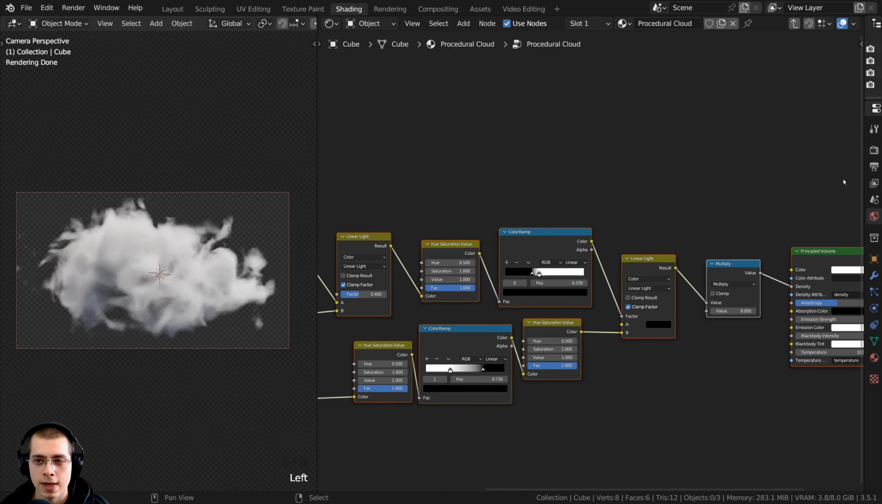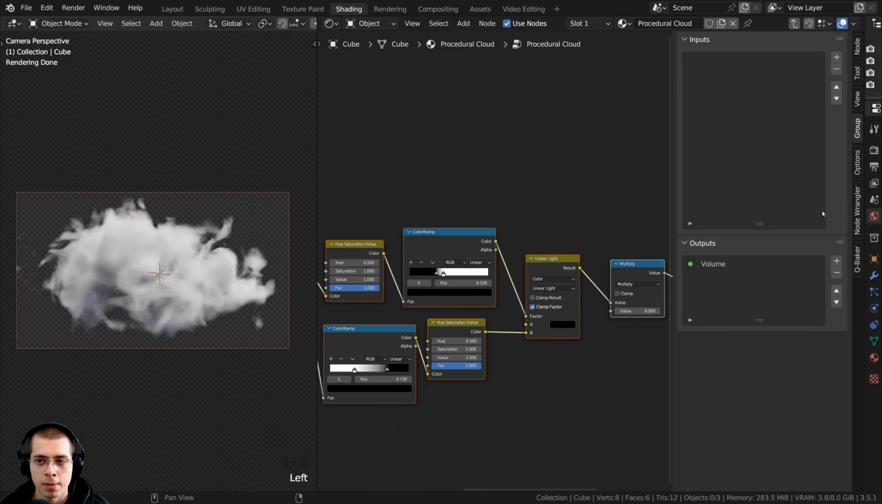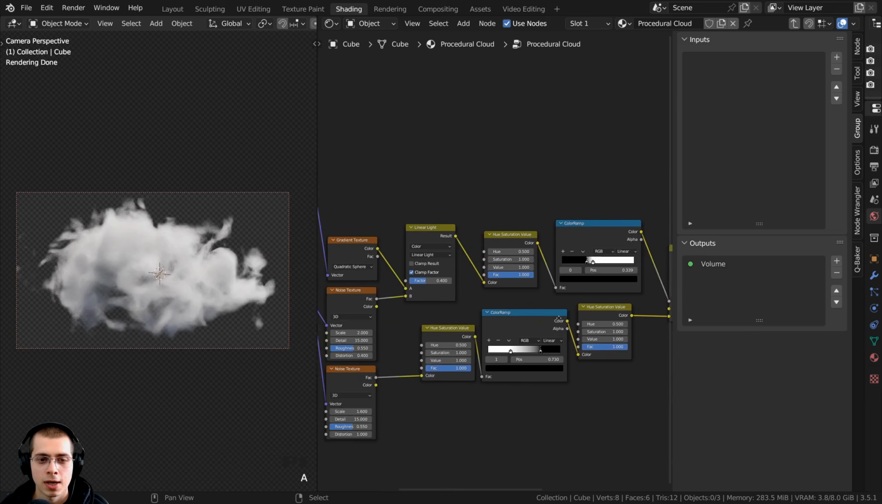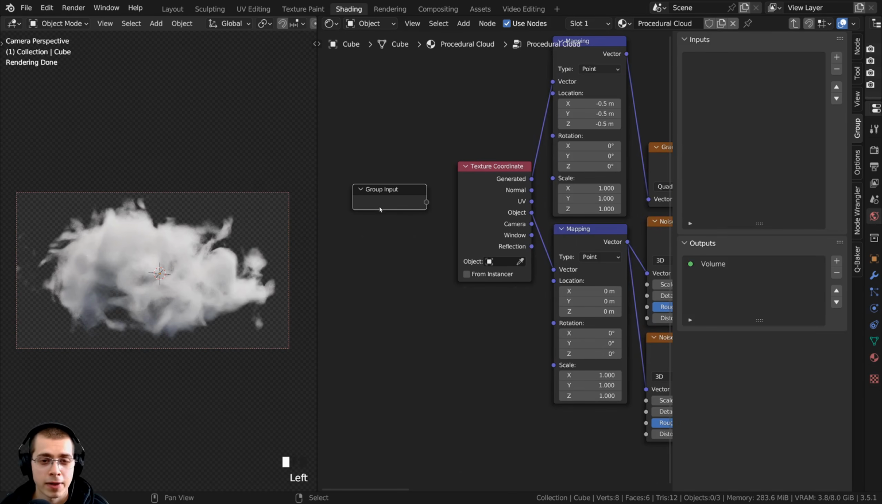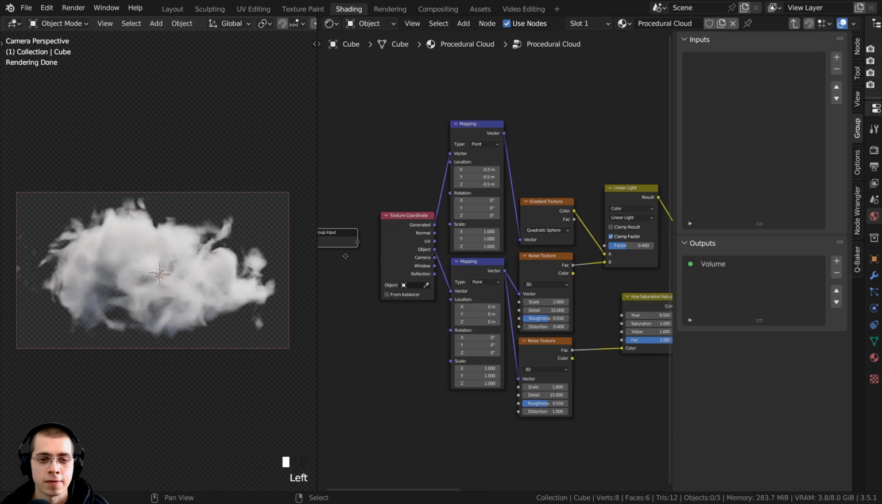And then I can hit the N key, that'll open up the side panel here, and if you go to group, there are different inputs and outputs. So then if I navigate here to the back, we have this group input, and we can plug values into the group input to control it outside of the node group. So I want to start by adding the entire scale of the clouds.